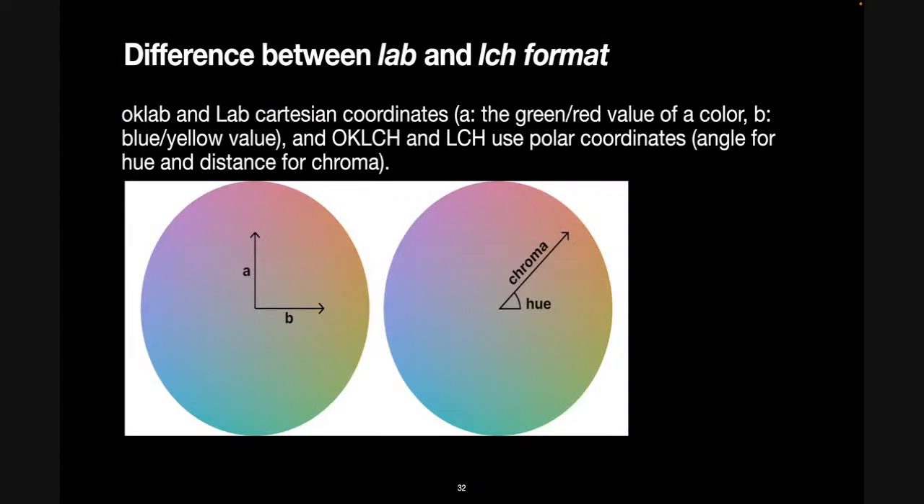So the difference between LAB and LCH. We see LAB, OKLAB, and LCH. The main difference is that this is Cartesian based, and this is polar coordinates.